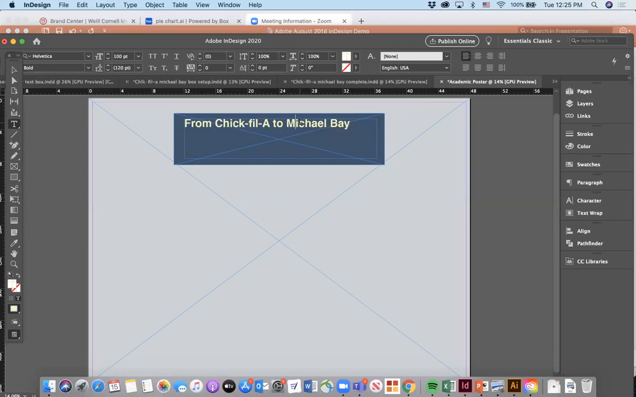All right. And then I can do some justification if I want. Again, just like in Word, I want this to be centered. I can hover over any of these just to see what they are, but I am going to center it. I don't like that it's so close to the top of the text box.